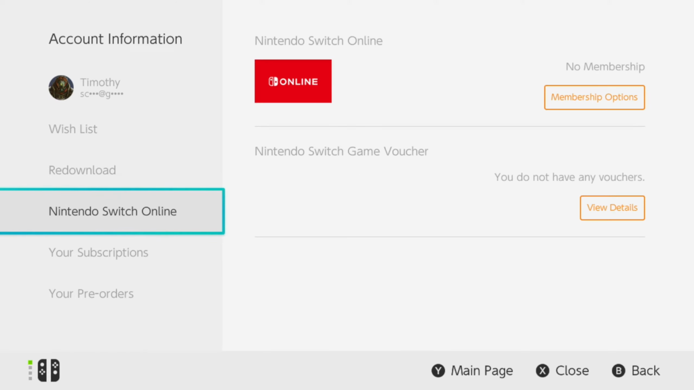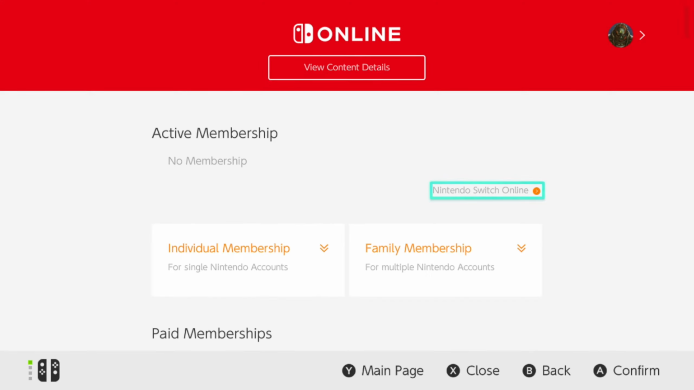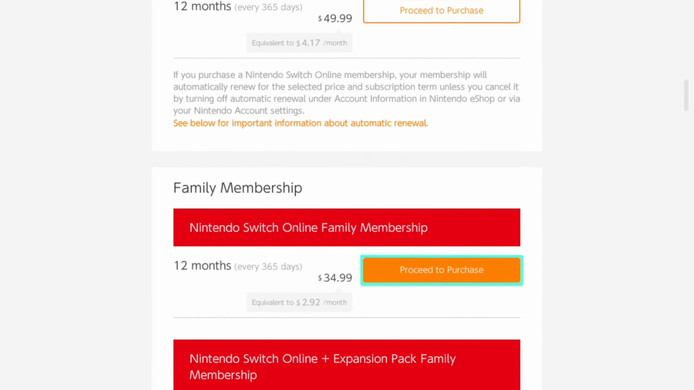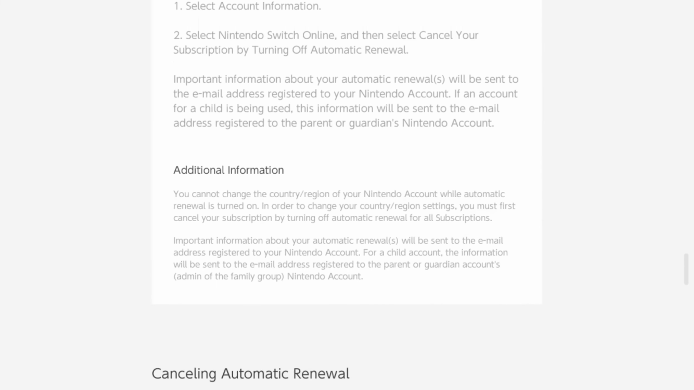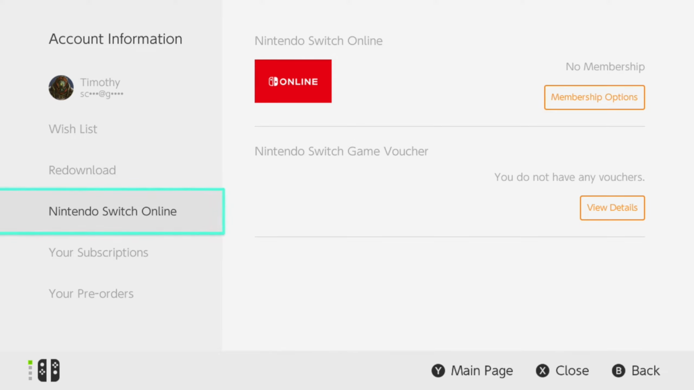Then under here, this is going to go ahead and load for about 5 to 10 seconds. Then we can see our Nintendo Switch Online subscription. So it says membership options right here. So if you don't have it, you can go ahead and buy it. Otherwise, you can try to cancel it out. And there's going to be automatic renew turned on by default if you just buy something. So you're going to want to go ahead and just manually turn that off.